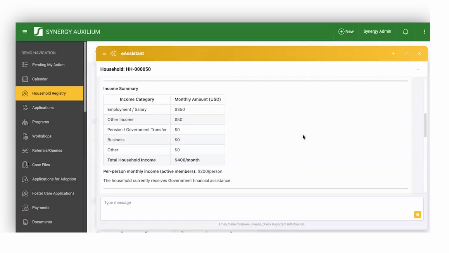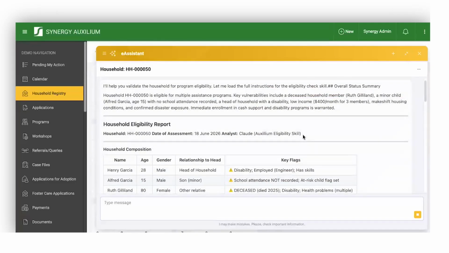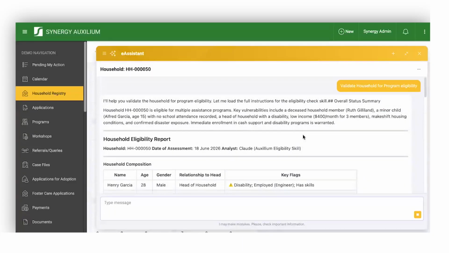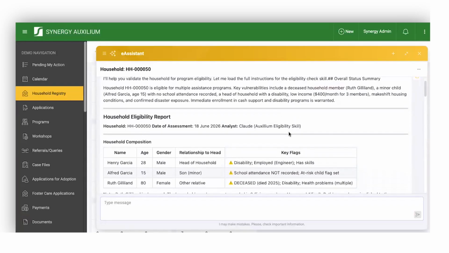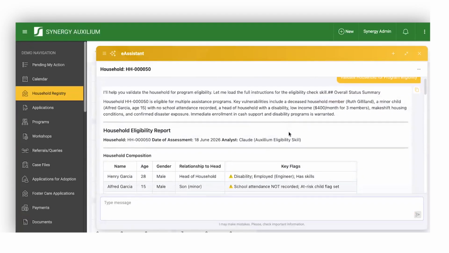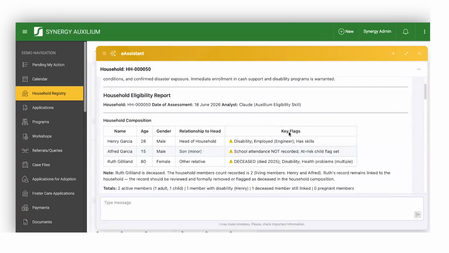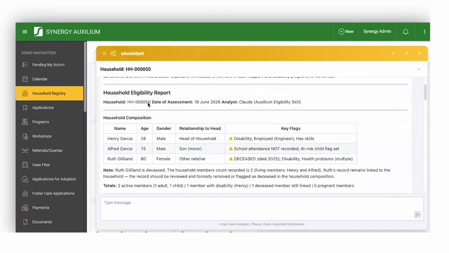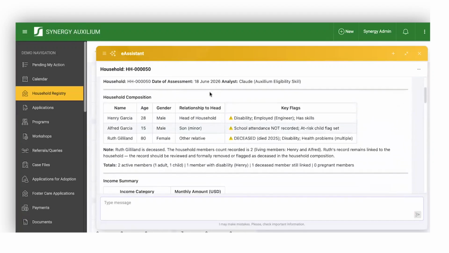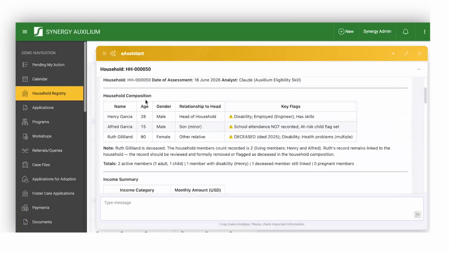Now we see that AI is trying to analyze the information in Alfred's household, and then based on all the information gathered, it compares this information with assistances and programs and their criteria. And we already have the assessment response, and let's go through the summary together. We see the date of the assessment. So according to AI, there are 3 members of the household identified.